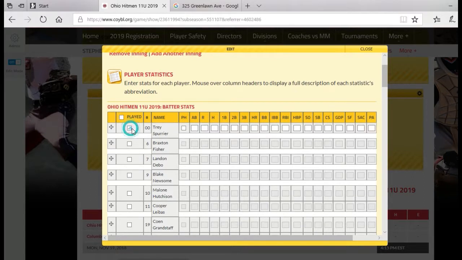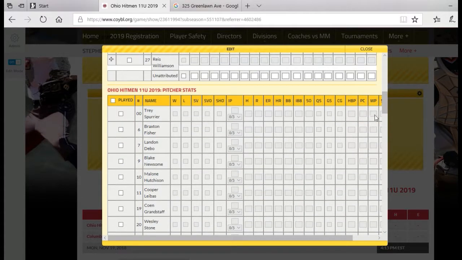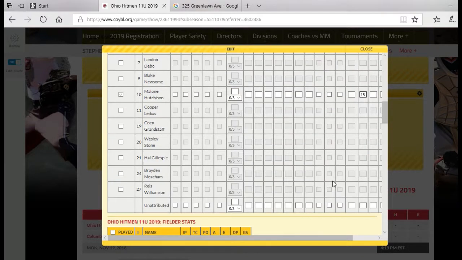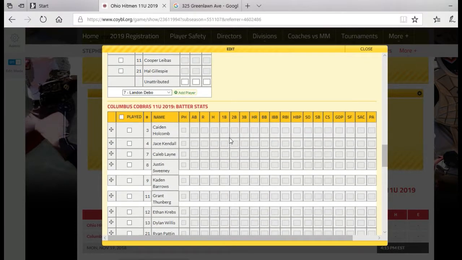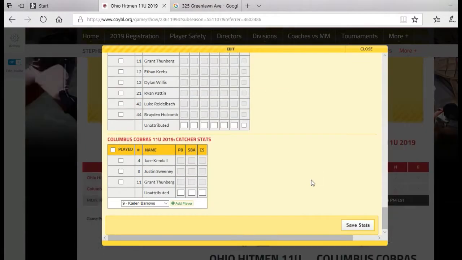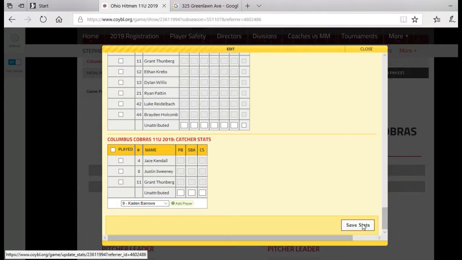So we're going to click on Trey Spurrier, and we're going to go down to the pitching stats. Click on Trey Spurrier under pitching stats, and we're going to enter pitch count. And then we're going to go to Malone and say he threw 15 pitches, and the Cobras would do the same thing on their end when they go in and save stats.